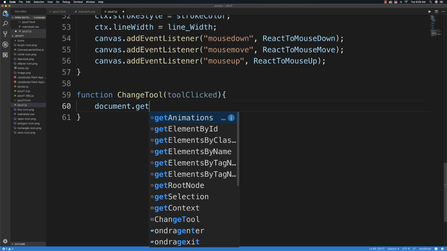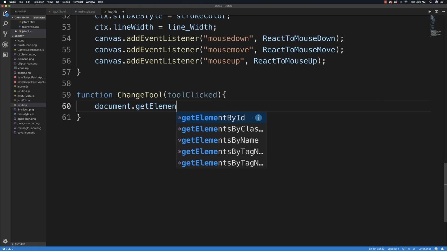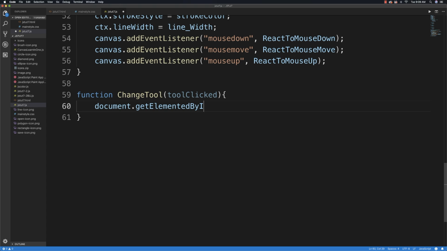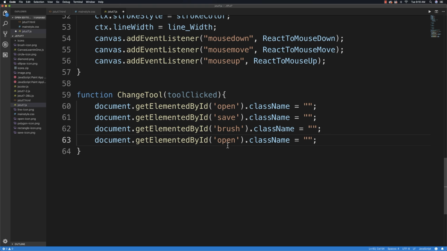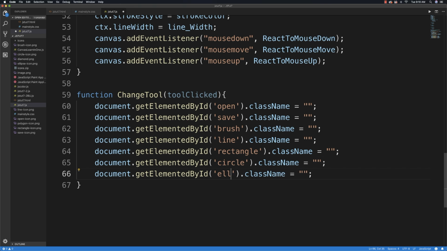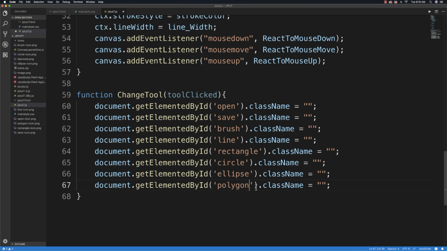Okay, so what we're going to do is cycle through and reset the classes on all of those. So I'm going to say open class name and set it to nothing. And we're going to do that for all of the other different options that are in our toolbar. So I have save, and I also have brush, and I tend to move kind of quick, so get ready to click on that pause button or go and get the code. It's 100% for free. Rectangle and circle, ellipse, polygon, and that is all of them. So all those classes are going to be changed.